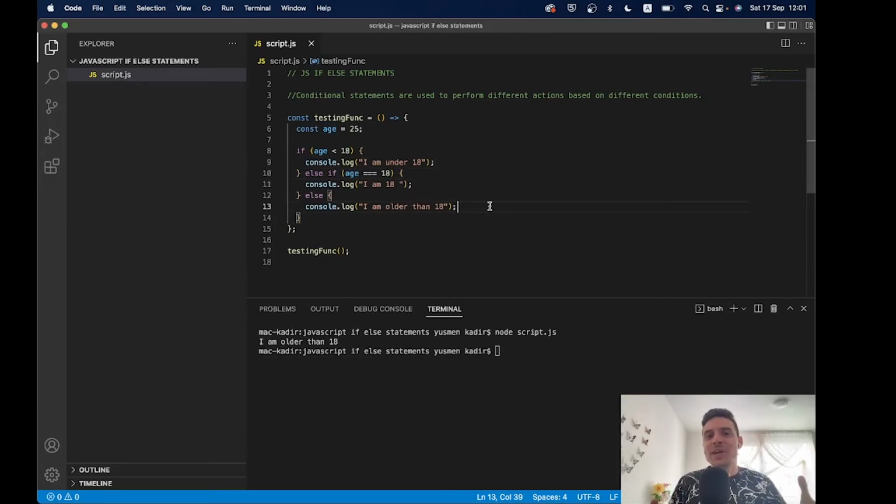This is the simplest way I found to explain the JavaScript conditional statements to you. I hope you like this example and I hope they are more clear to you right now as a beginner in JavaScript.